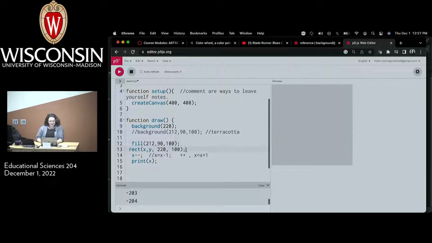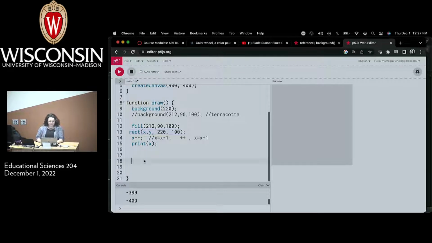Now, I have this one rectangle right here. Just for the sake of thoroughness, I'm going to put another rectangle a little bit lower. Sorry, wrong dimension. Actually, I want to take it 200 down.